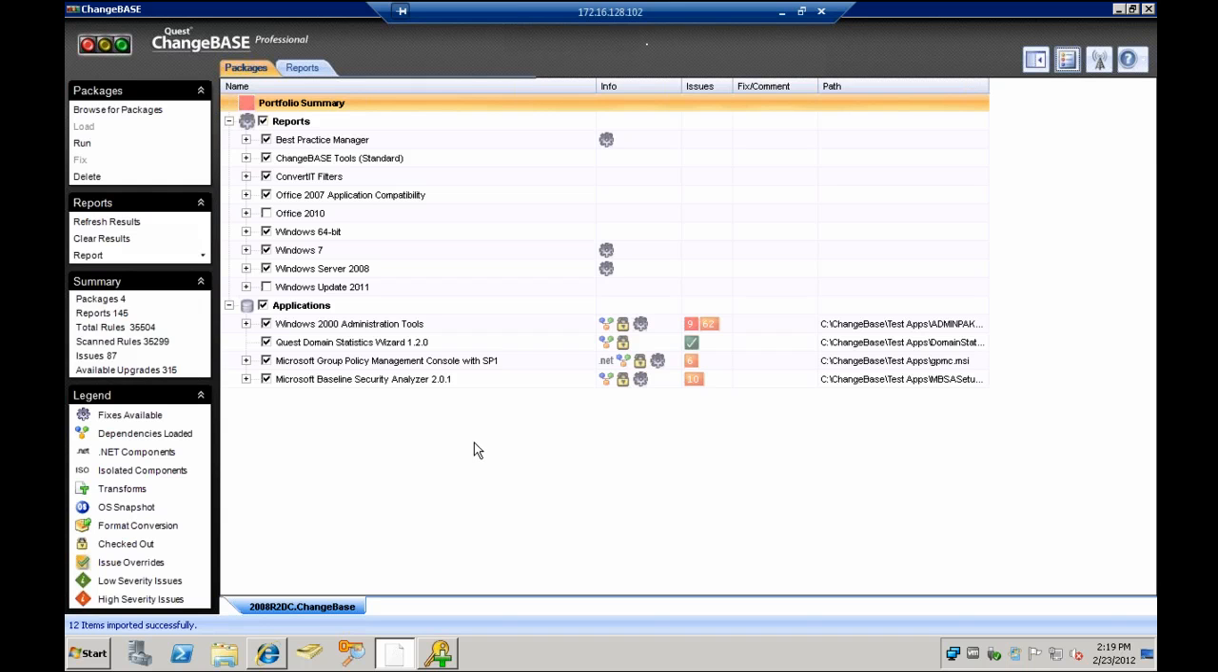And let me show you a little of this. What we have here in the ChangeBase UI is, in the top half, all of the tests we want to run against. You see we can run against 64-bit. We can run against Windows 7, Server 2008. We can test against Office 2010, Office 2007. There's a number of tests available. In the lower half, you'll see just a handful of packages. And near each package, you will see some information indicators. One is showing that any dependencies have already been loaded. Another is showing whether or not there are fixes available.